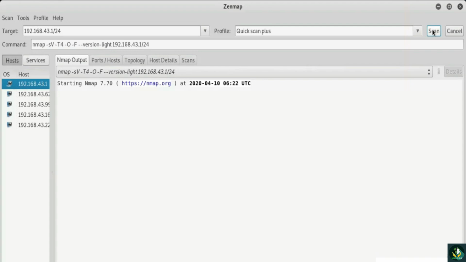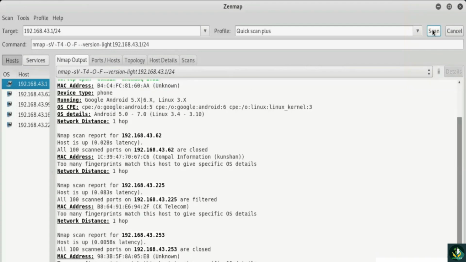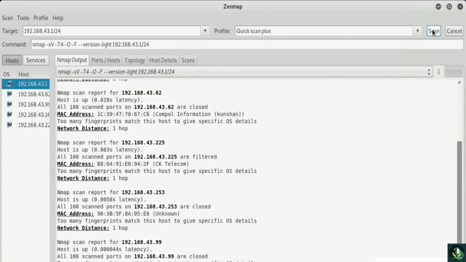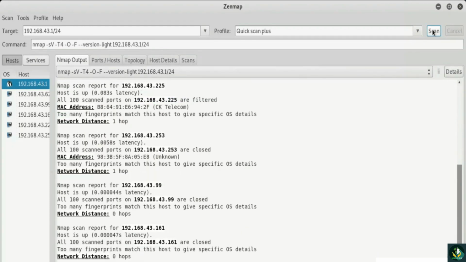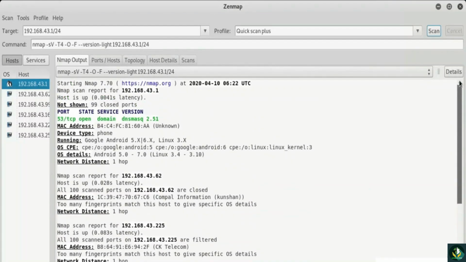And after it is installed, you will find Zenmap in the Kali Linux menu or simply by running the sudo zenmap command in the terminal. And you can target a single IP or an IP range, like multiple IPs, multi-target.